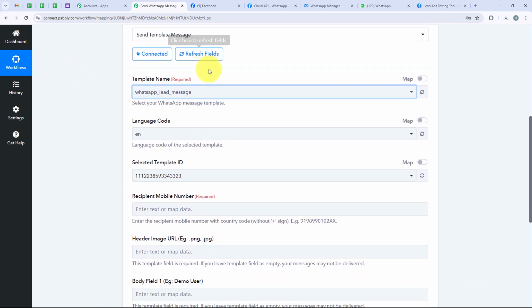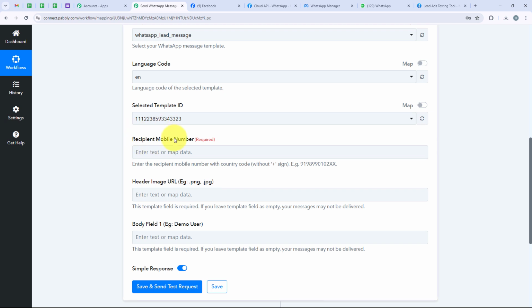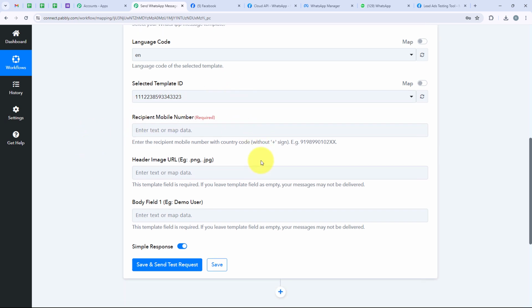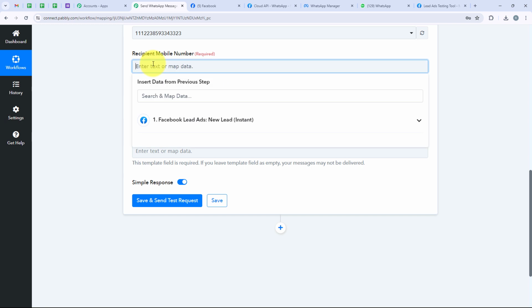And now you can see that as soon as I selected the template name, Pabbly will detect the language code and the template ID. So we don't have to change this. We'll directly move on to the recipient mobile number. So we are going to map this. Mapping is a method by Pabbly, which means inserting the data from the previous step. And as you know, our previous step was the trigger step, where we selected Facebook lead ads as our trigger application. So we are going to map the details from the response of our trigger application only. As soon as I map all these details, automatically my details will turn dynamic and change with every new lead received. And also my workflow would be ready to run in real time. So that's why we are going to map these details.